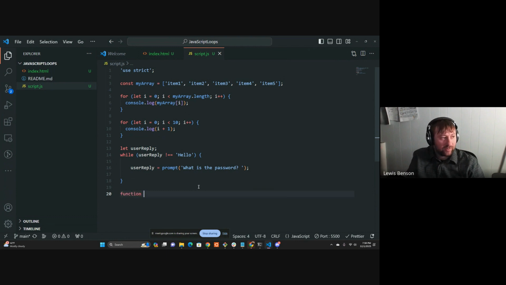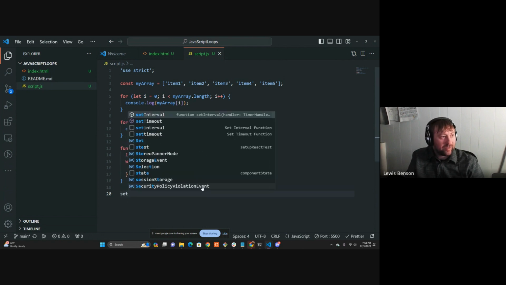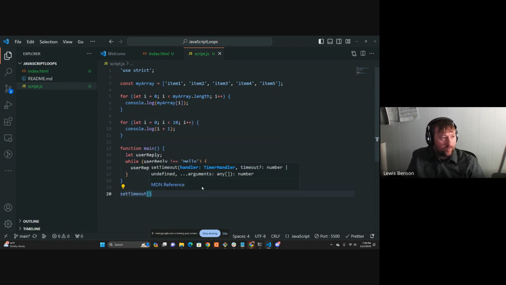So I'll say function. I need to give this function a name. We'll call it main. You'd also call this like initializer or something. And the main function will be invoked at a later time. So I'm just going to put my while loop inside of it. And then we'll do setTimeout. We'll pass in main, and we'll pass in the amount of time. And that should give us enough delay that it can load the content first.